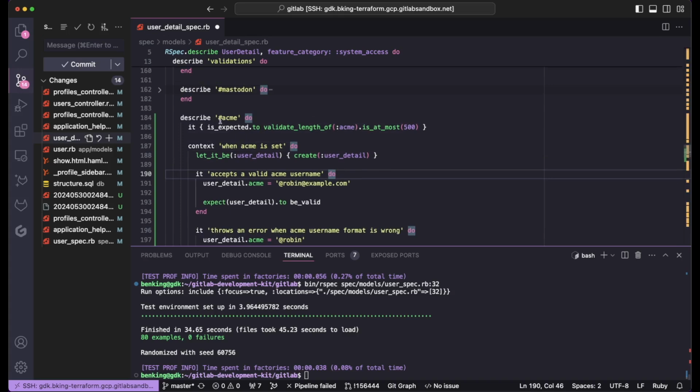So we've got our own describe statement, which is defining the series of tests that we want to run within this, basically saying expect the value of Acme to be at most 500 characters, setting up user detail, which we can use as the test, accept a valid Acme username. That, of course, is not going to pass as we go for the time being. So what I'm going to do is let's just steal it from a different thing.